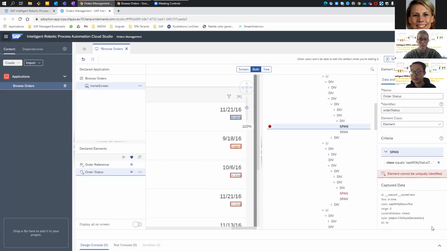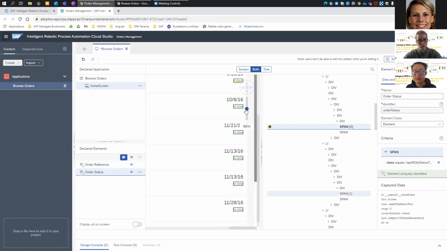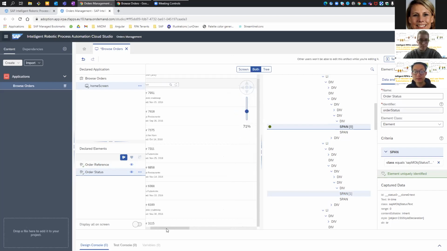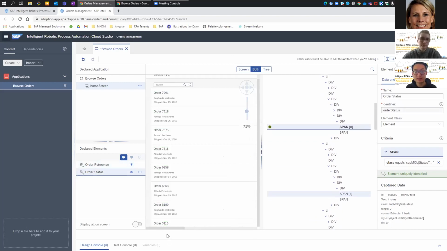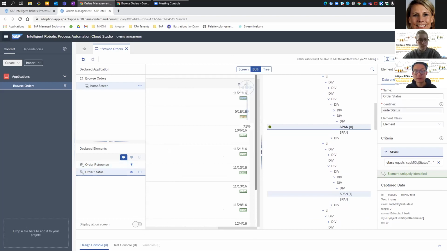So I can click on declare elements. I have this same system of red border, but if I set this element as a collection, we can see directly that all order statuses are now well declared. So on the left, I have all my order references, and on the right, I have all order statuses. So using a single element, we can make it a collection and declare all elements that have similar criteria. I can save my project.